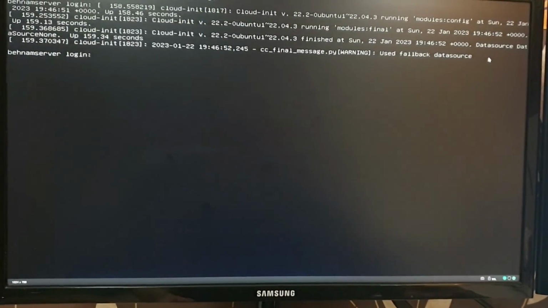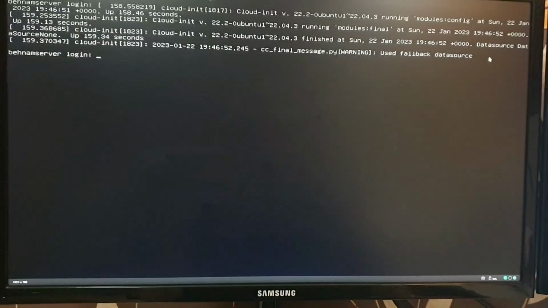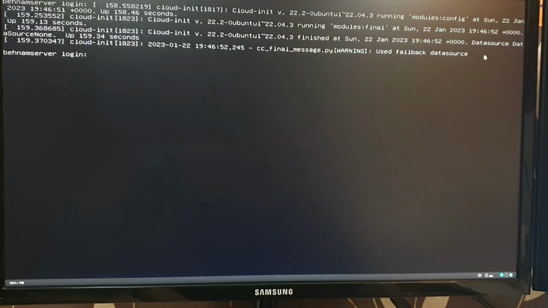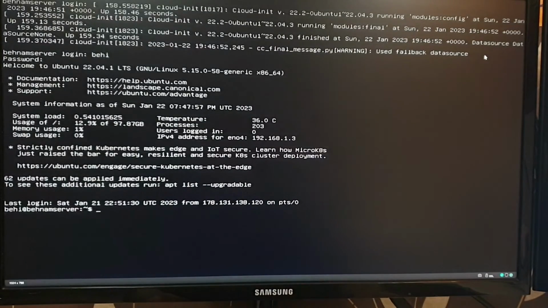Okay, now that the installation is completed, we can log into the server from the access software, iLO. I just need to check the username and password. Okay, there we go. That's it.